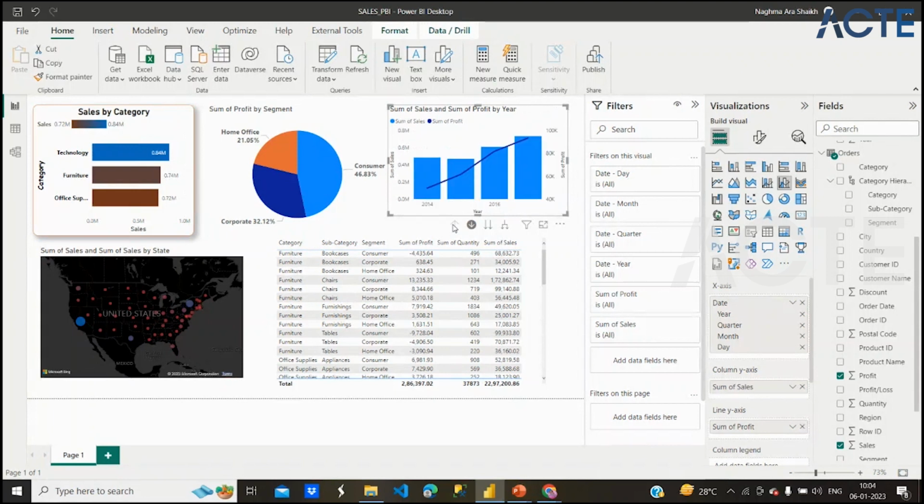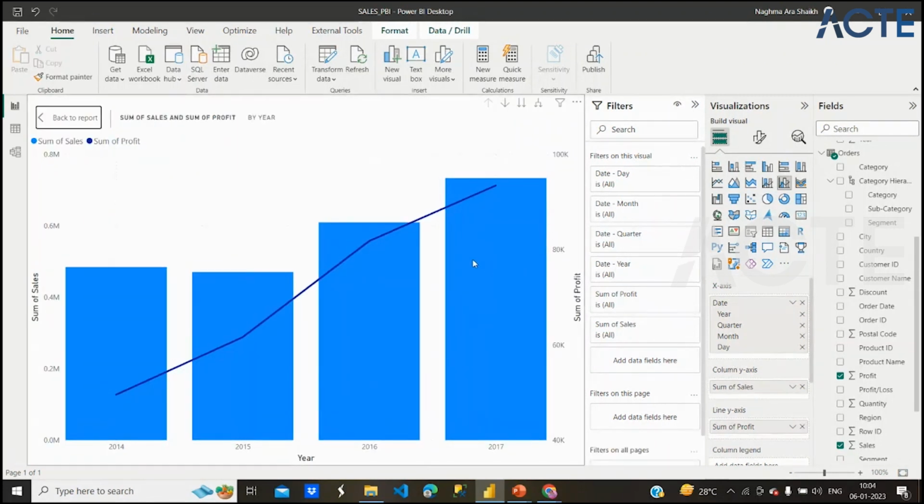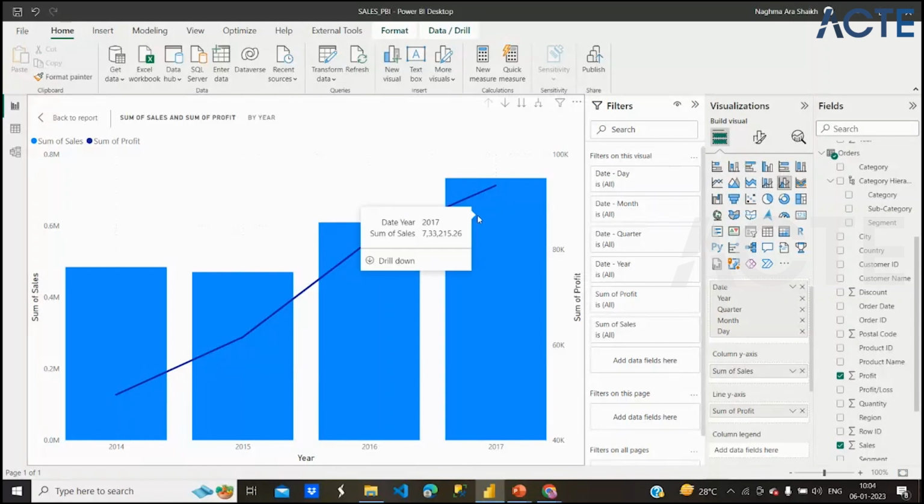Now you can see this. Let me go to the focus mode first. So in this, I have added the sales. Sales will be these bars, and this blue line indicates the profit.